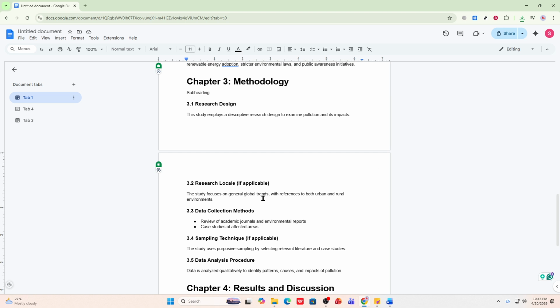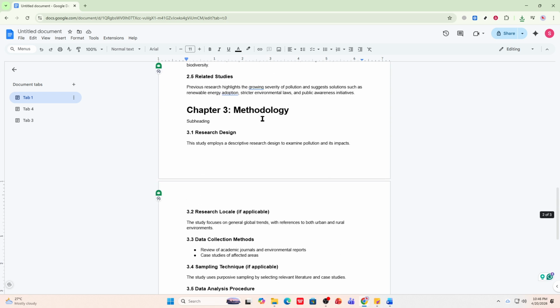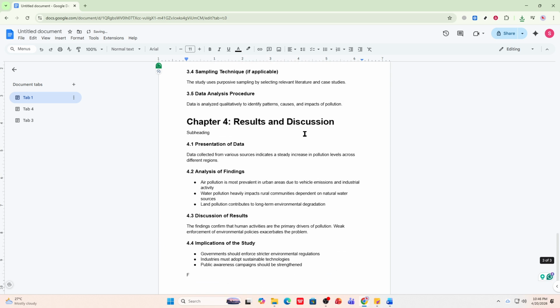The quickest way to search is with a simple keyboard shortcut. On Windows or a Chromebook, press Ctrl and F. On a Mac, press Command and F. You'll see a small search bar appear at the top right of your document. Type the word or phrase you're looking for into that find field.